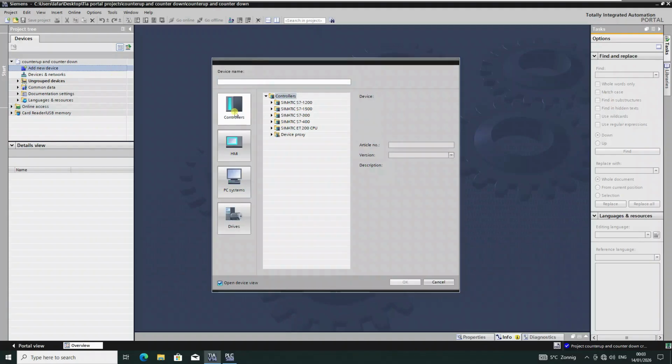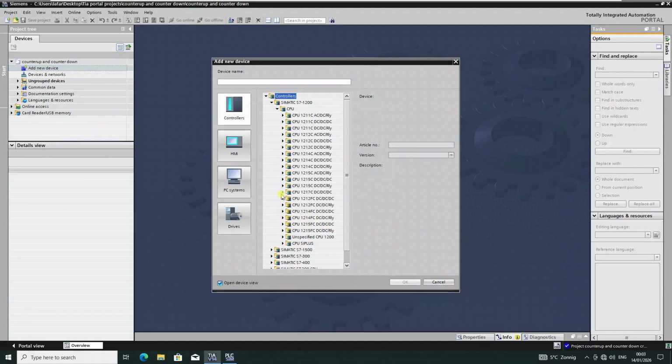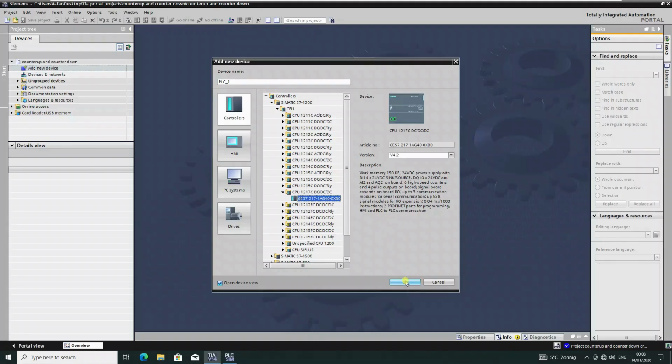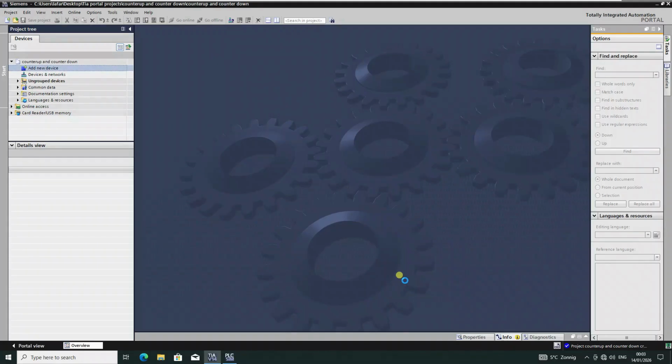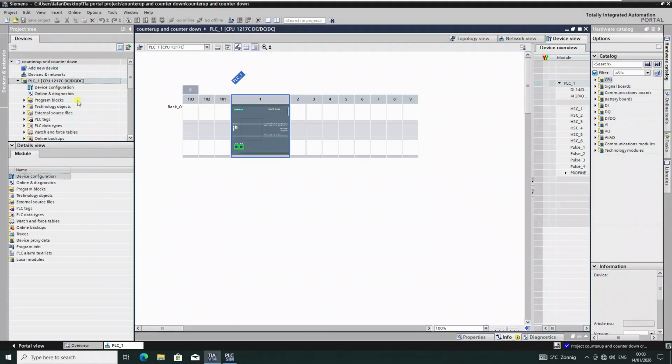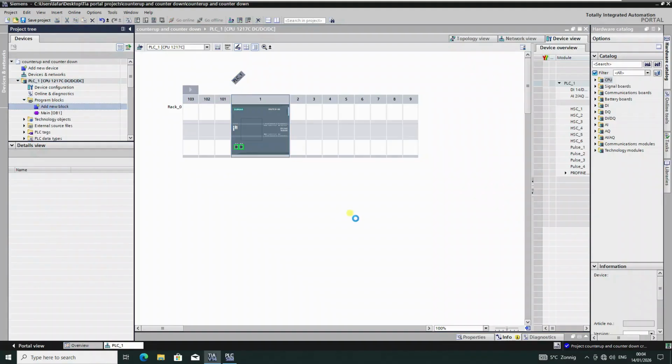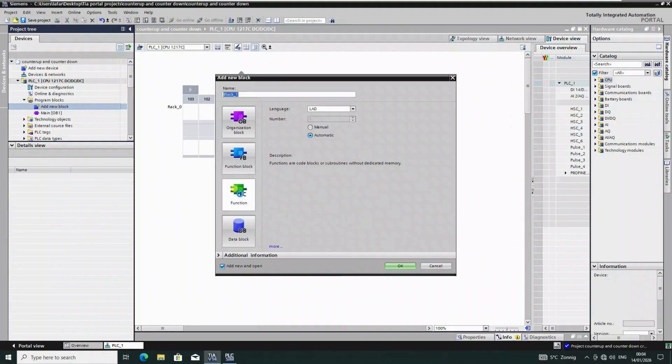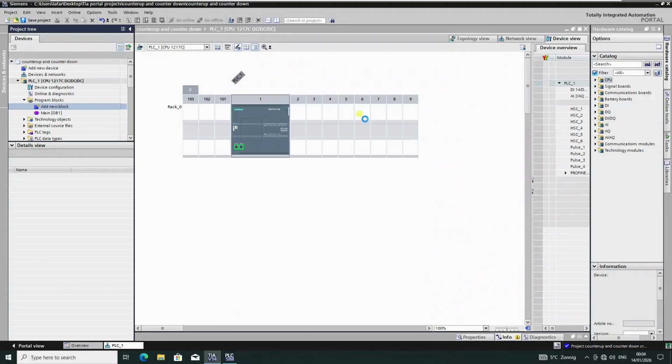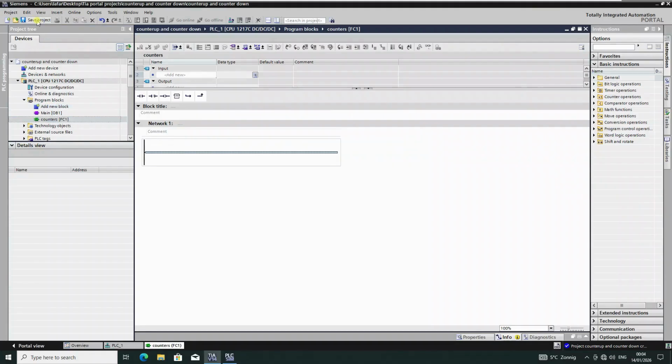We are going to add a device as CPU. We'll choose CPU 1217. We add this CPU in our project. And now we go to program blocks. We add a new block. We choose a function. We call it counters. All right.